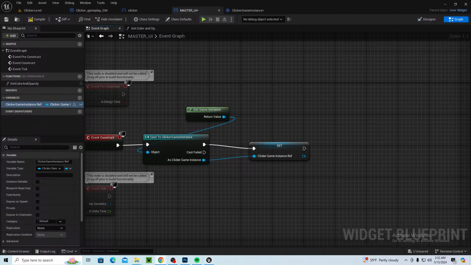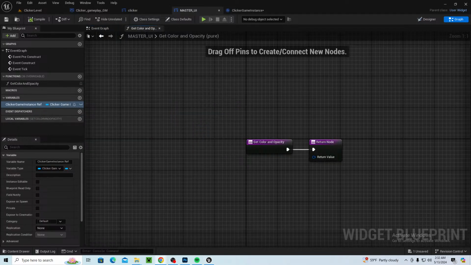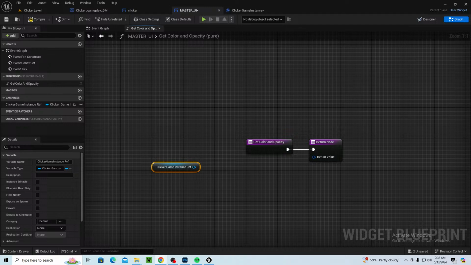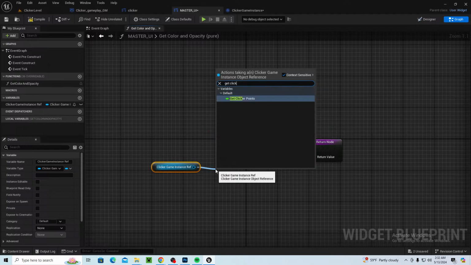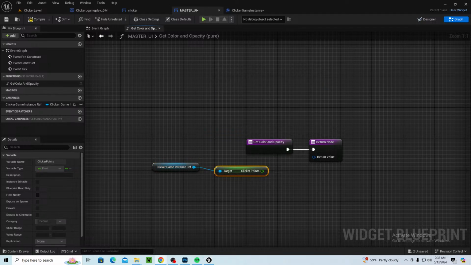And because we did this now, we're gonna be able to pull the clicker points. Compile, save. So if we get this game instance reference, and we get clicker points, take this out, get clicker points. As you can see, we can just pull it in. No, we can't. We can just pull it in.